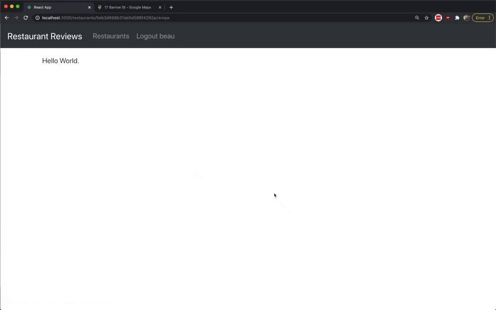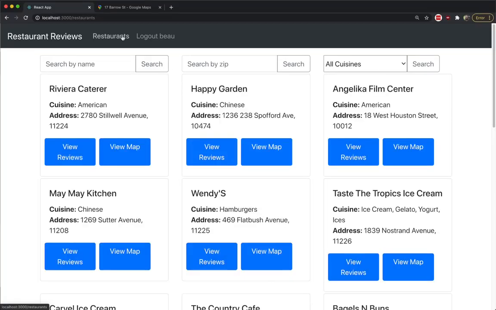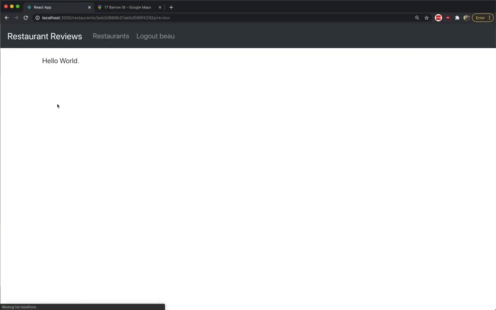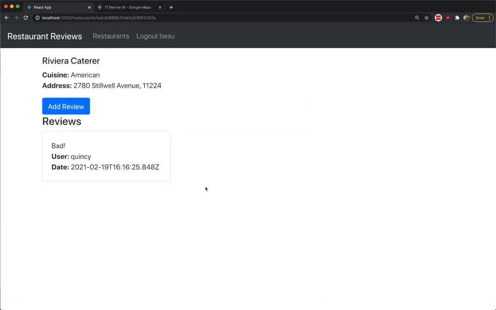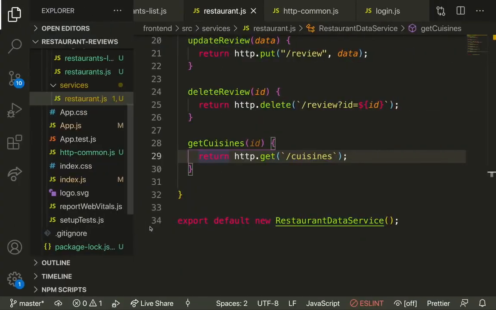Let's try editing. Oh, we haven't made that page yet. The editing page and the add page are the same page. So add review. We can try out the delete though. Let's see if the delete works. Yep, that works. And let's see if I refresh if it's still deleted. And it's not. So that did not work. Okay, so that delete didn't work.